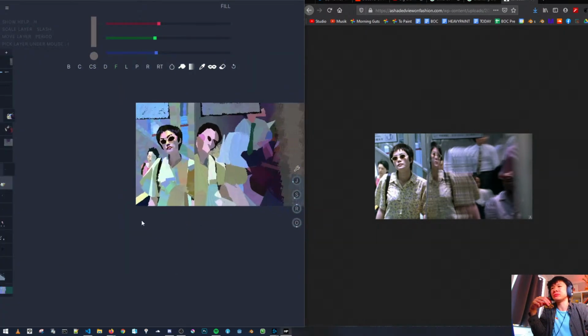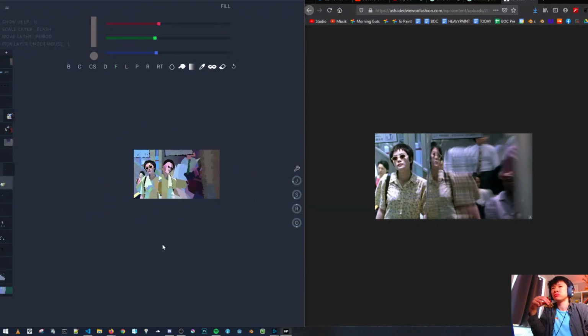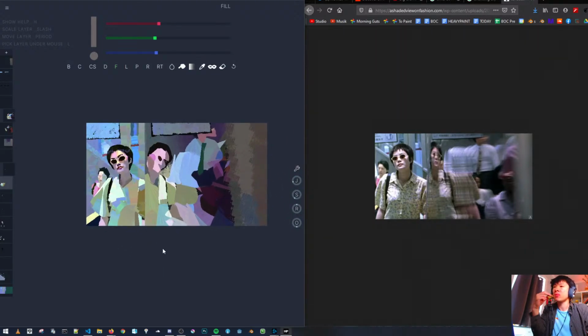Okay, let me zoom out. Do some mouse painting. Eat my cookie.